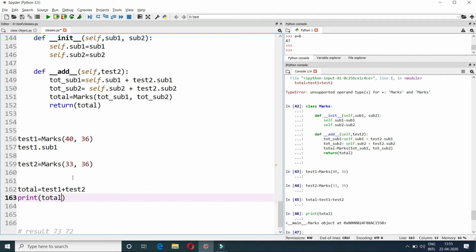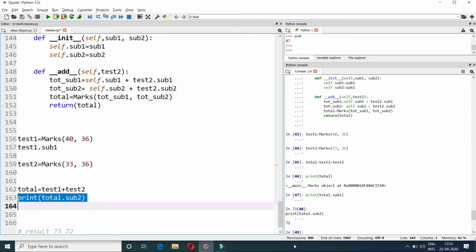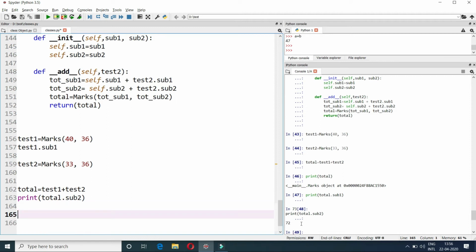Okay. And let's just try this one. Sub 1. If I try to find the total for subject 1, it is here 73. And if I try to find the total for subject 2, it's again 72. We are getting the result, but when I try to print total, the object, it returns the address. Okay. So for that, what can we do?